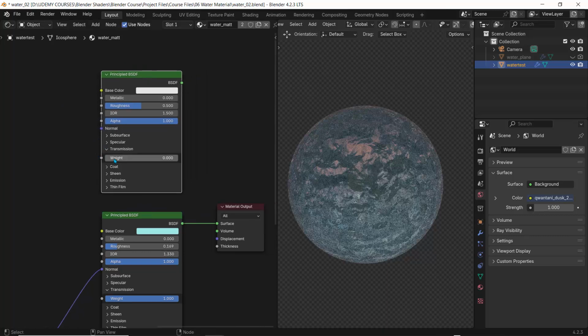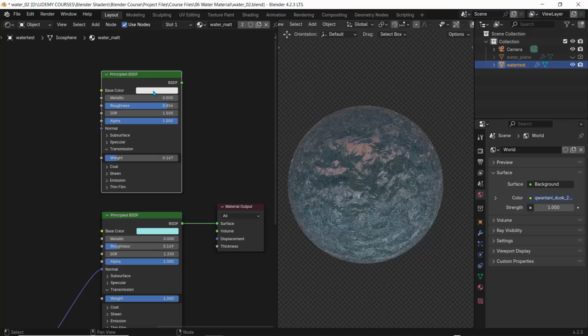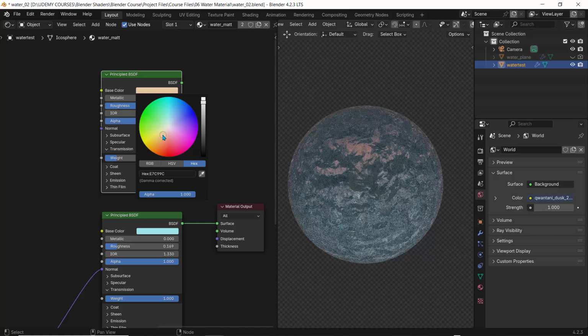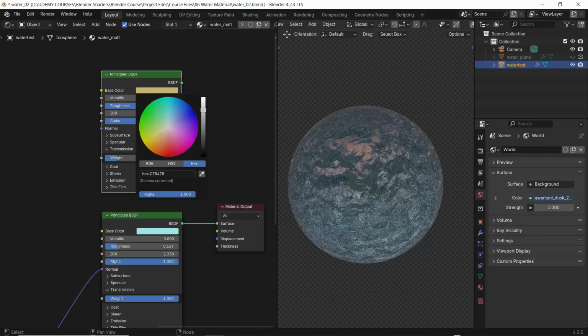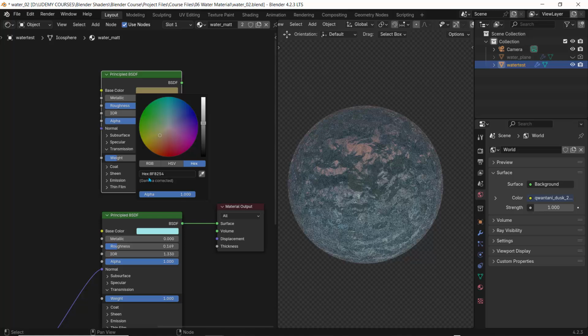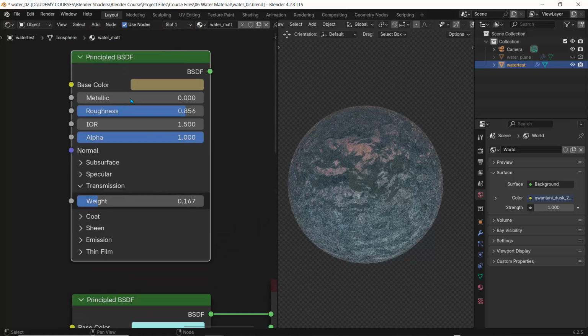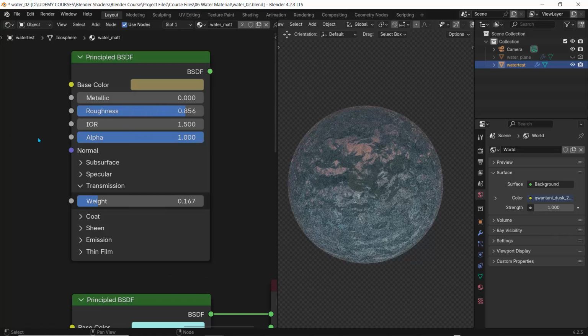I'll go over here and set the transmission to about 0.1 and drag the roughness to about 8, because it's going to be a material on top of our water material. And I'll change this color to something different. Let's try something like dirt on the surface of that water. So I'll drag this and make it look like a brownish dirt color. I'm using 8F8254, that's what we're using here.